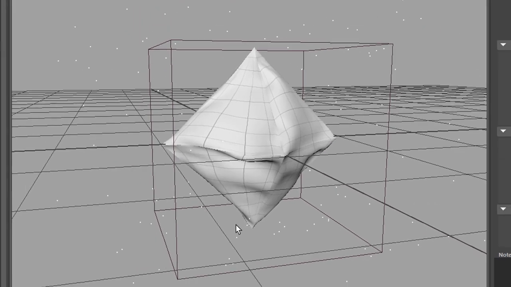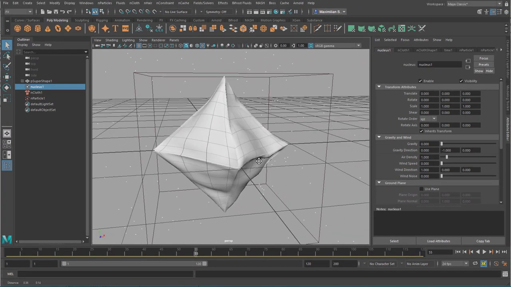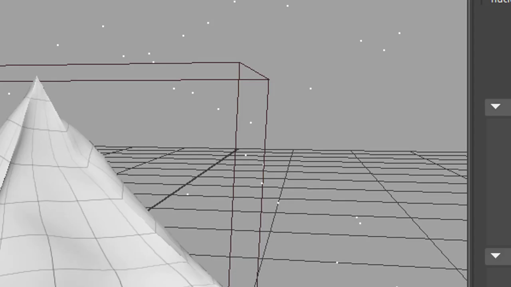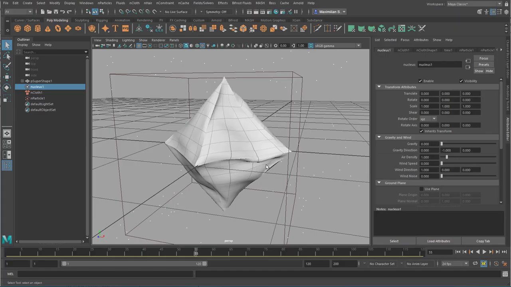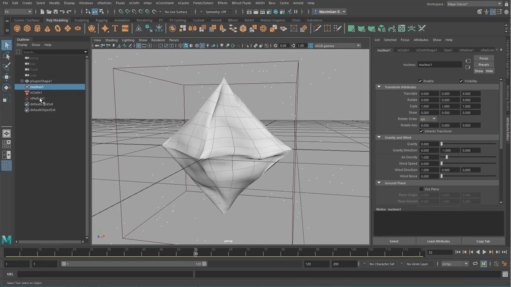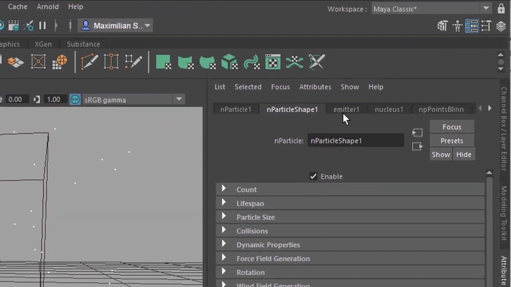The simulation is not real-time, as you can see, but you can cache it, of course, and when you render it, you will see it all right anyway. You can see the particles out here, and the particles interact dynamically with our nCloth. If we wouldn't have the nCloth, the particles wouldn't have an effect, because the object would be just ignoring the particles.